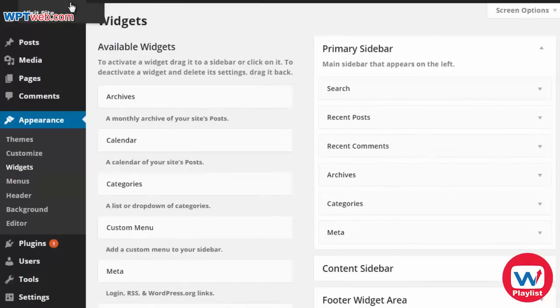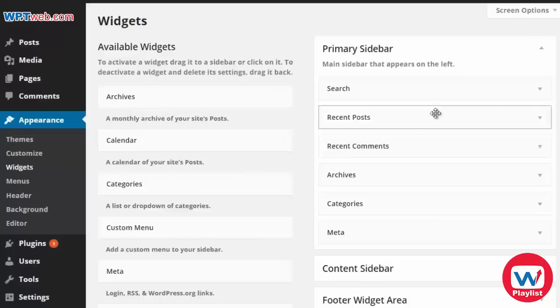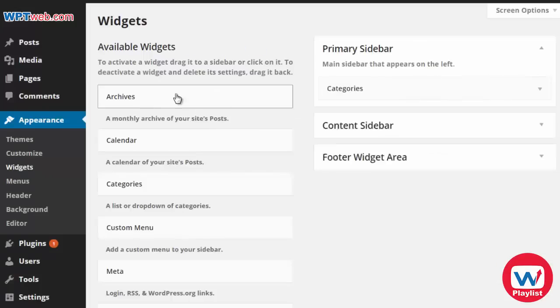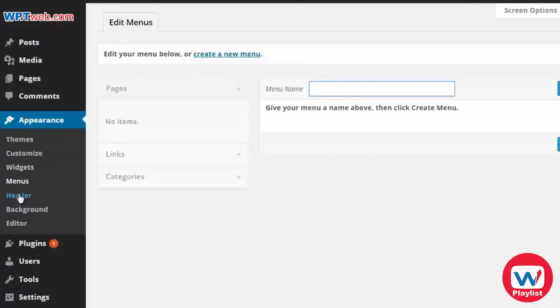So if I take a look at the live site here, as you can see, this right here is going to be the widget sidebar. So all you need to do is simply drag and drop things over. But by default, WordPress is going to input the search widget, recent posts, recent comments, archives, categories, and meta widget. You really don't need these, but of course you can pick and choose and add them back if you want to. And then we have the menus section. We have the header section, the background, and the editor.